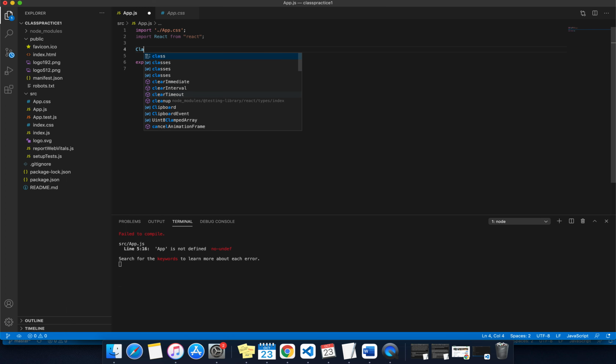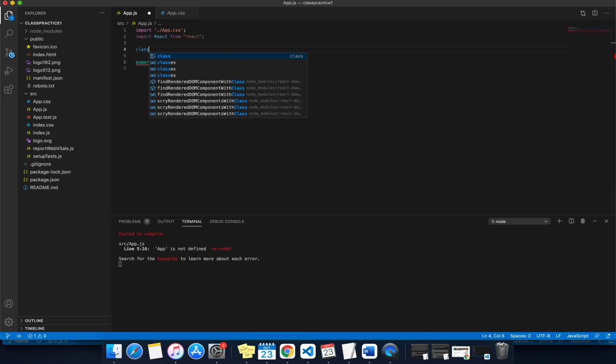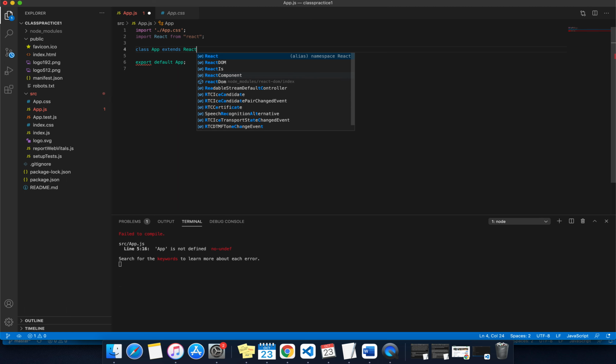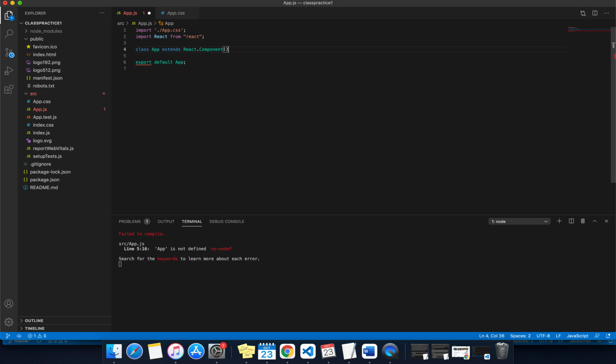So simply we're going to create a lowercase class, and the class name will be App, so that we can return up here, and it should extend React.Component. Alright. And a class has a render method. This is a huge difference between class and function.